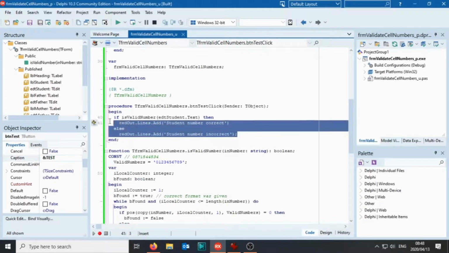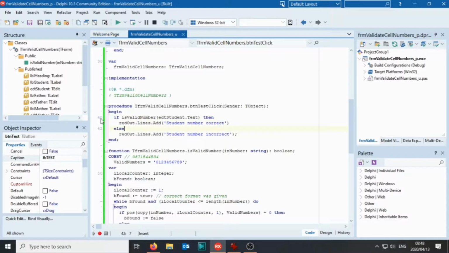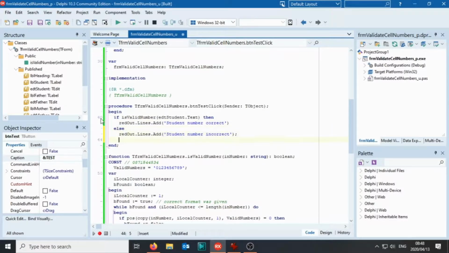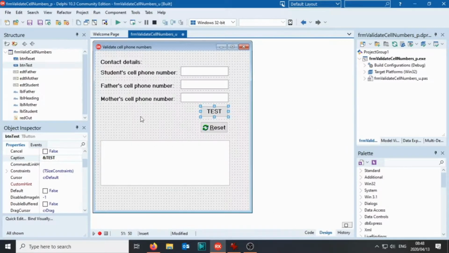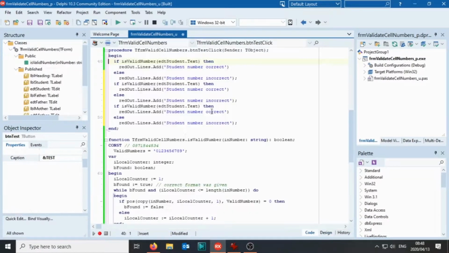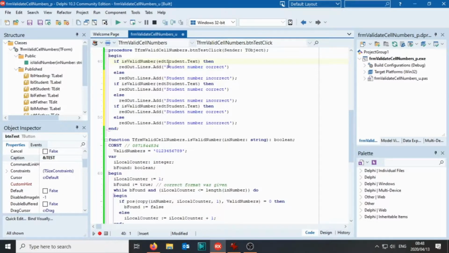And I can do the same with the others, with the father's cell phone number and the mother's cell phone number. I'm just going to copy and paste. So here's the first one, for the student. This is not going to be edtStudent, it's going to be edtFather, so we're going to say here father. And here, instead of edtStudent, we're going to have edtMother, and here we're going to say mother, and here we're going to say mother.